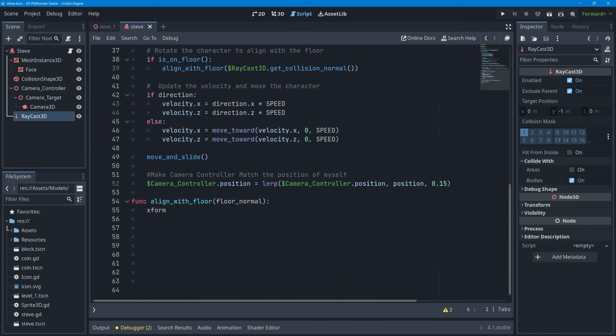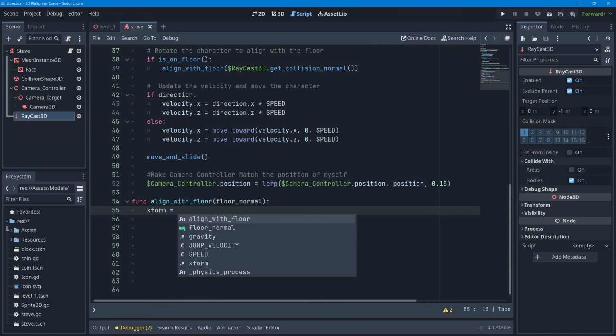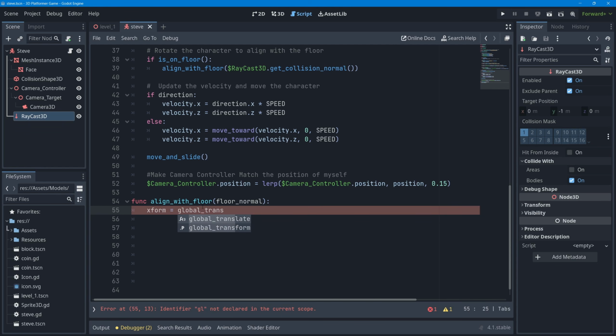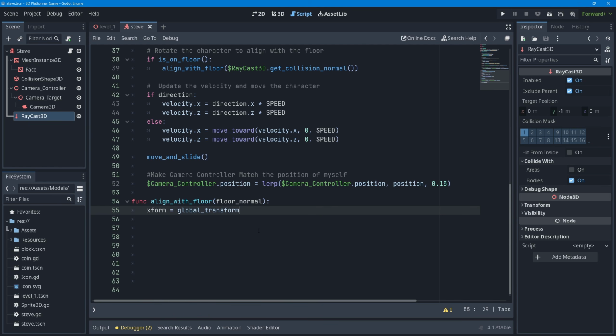So what I'm going to be doing here is taking our Xform from up at the top of my code and making it equal to my character's current transform. We're making a backup or a copy of our current transformation. So I'm going to say Xform equals, and we're going to use the property or the variable of this character called global transform. So global underscore transform. Make sure you don't choose rotate instead of transform. It is transform.